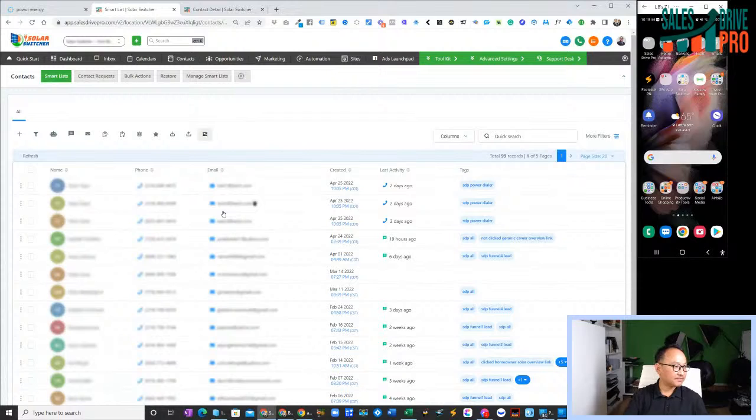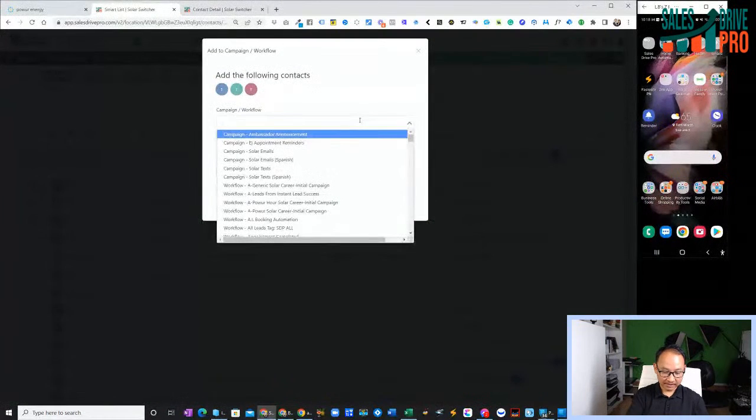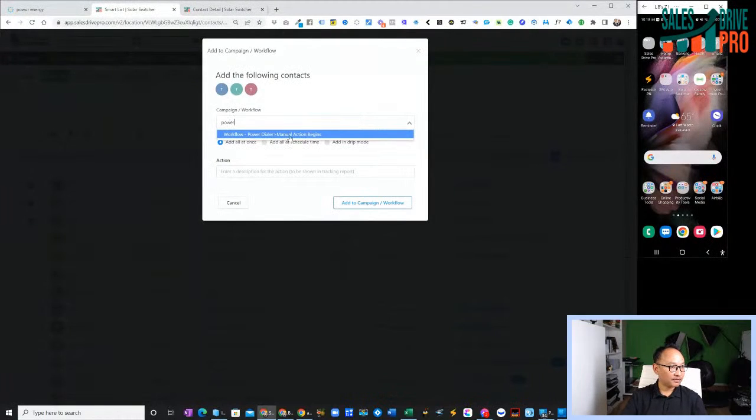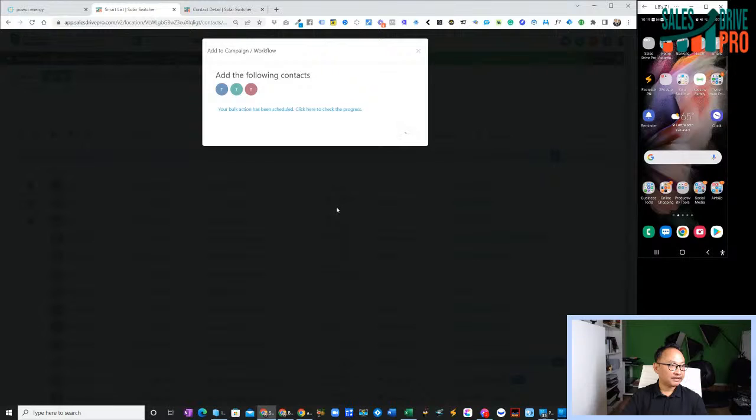Okay, let me hide this information. I'm gonna select these three and put them into a workflow. Proceed. Again, power dialer is the workflow, and then I'm just gonna put power dialer test and add to the campaign.